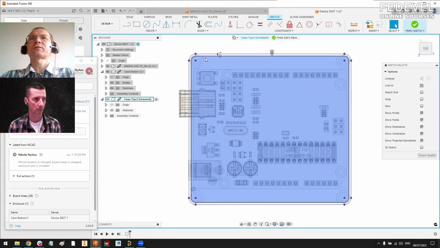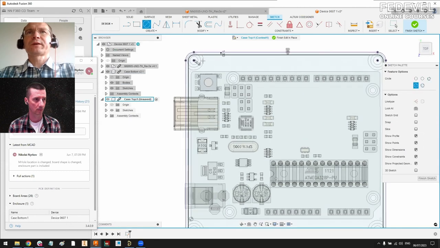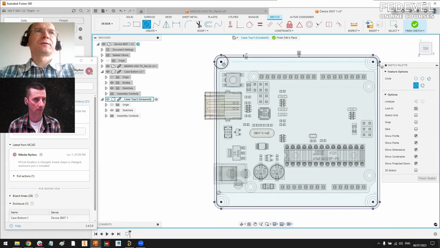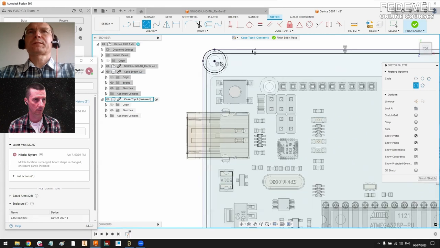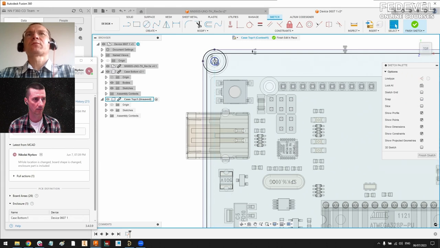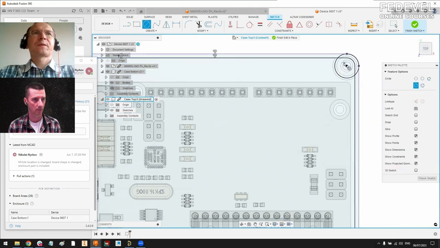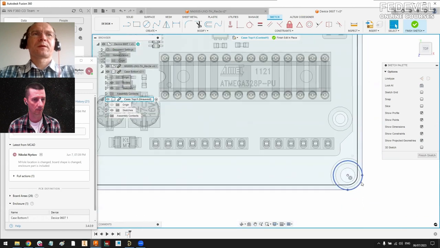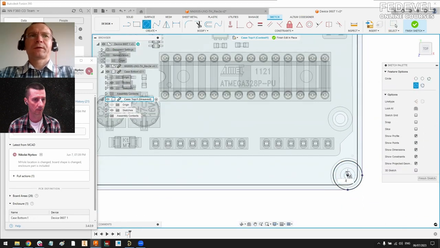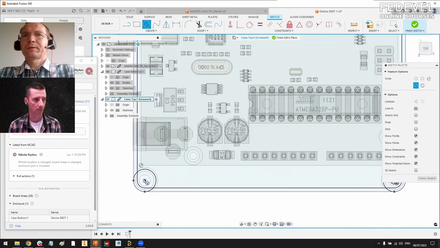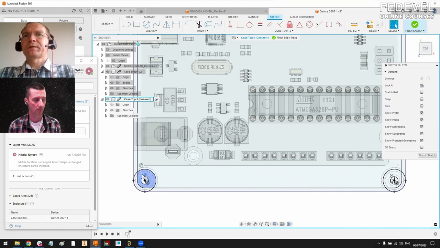And let's create the elements for screws, for securing the top part relative to the bottom one. For doing that, I simply need to create these circles, and create the internal circles with a diameter of 2 millimeters, right? Yes, 2 millimeters for 2.5 millimeter self-tapping screws. All right, one more circle here, 2 millimeters. One more circle here. And finally, one more circle, 2 millimeters in diameter, here.